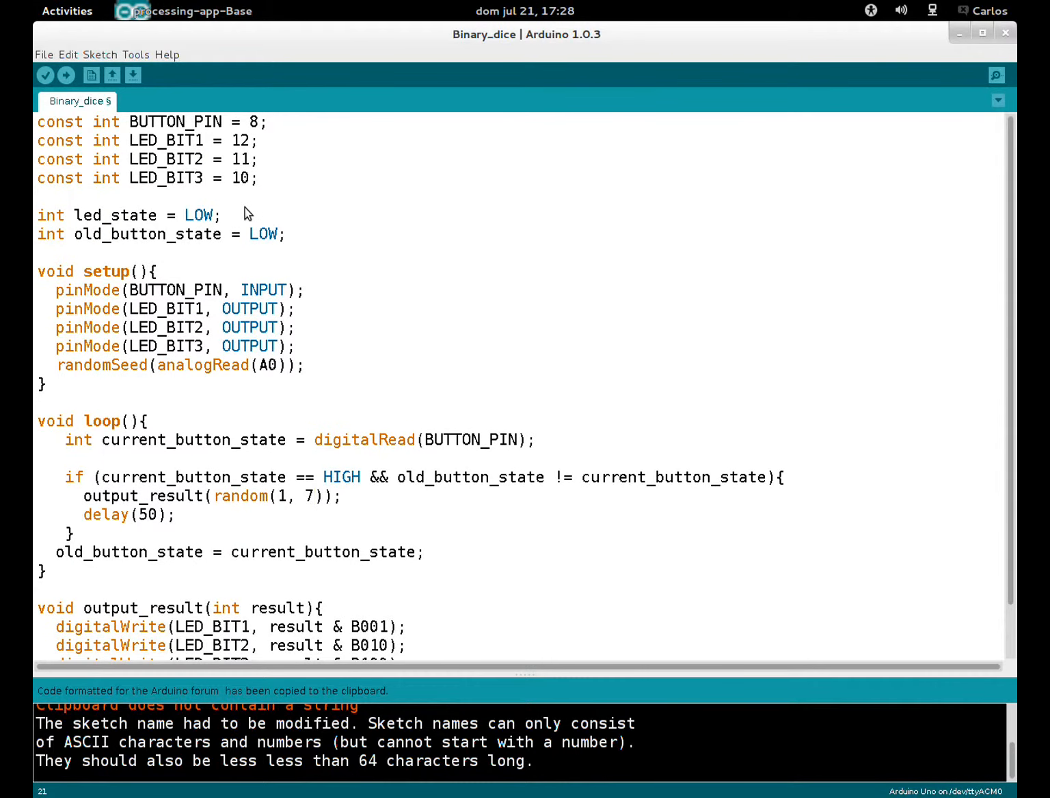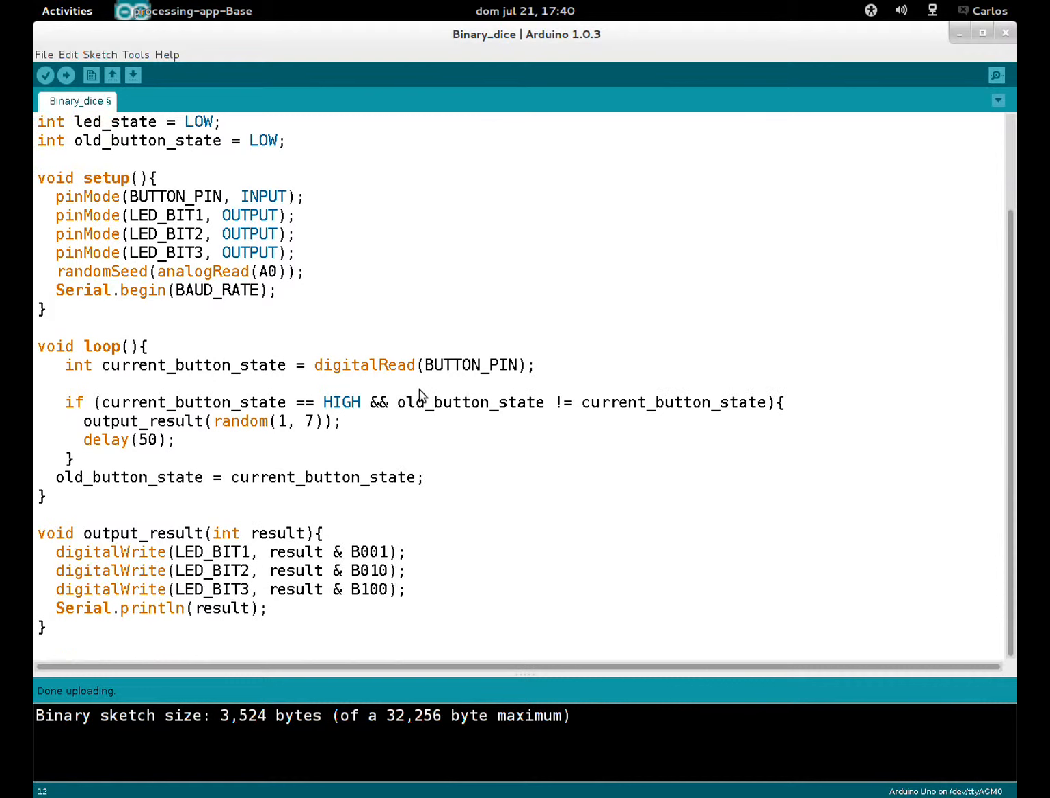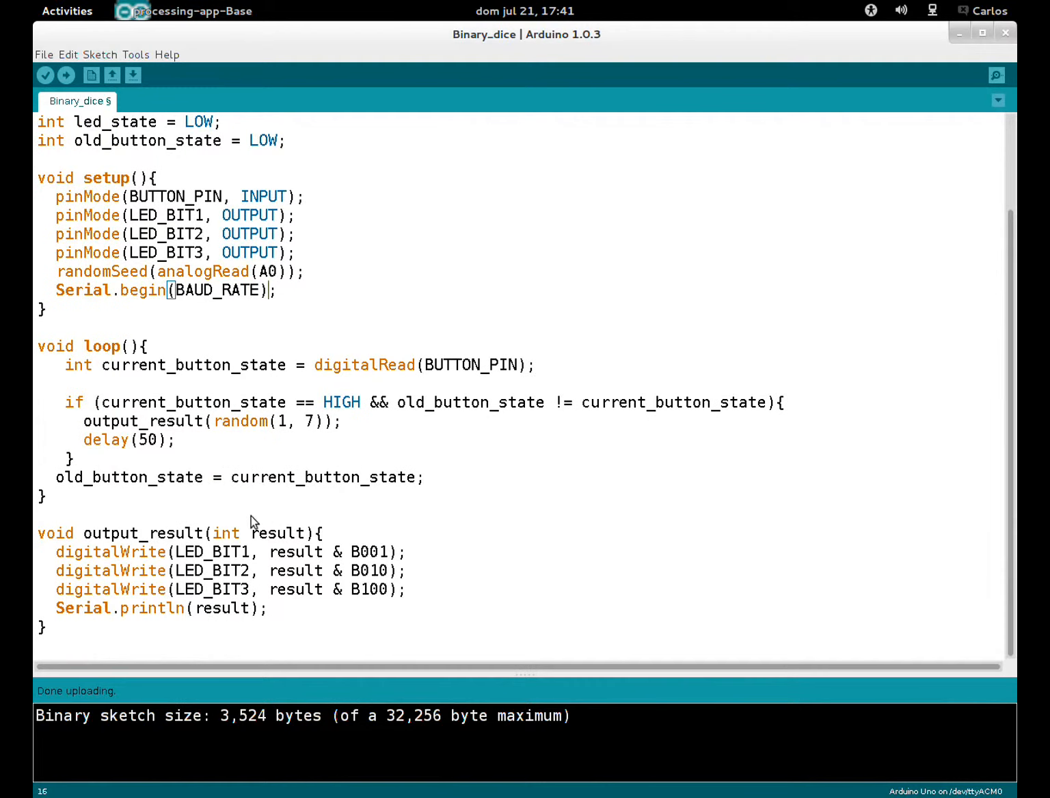Now I'm going to upload this to Arduino. I almost forgot to tell you that it's quite recommendable to use the serial monitor in this sketch, so you can see each result you get. For that you have just to declare here the baud rate, then initialize the serial with the baud rate as we have made in other projects, and then in the output result function you write this line to tell Arduino to write in the serial monitor the result you get.